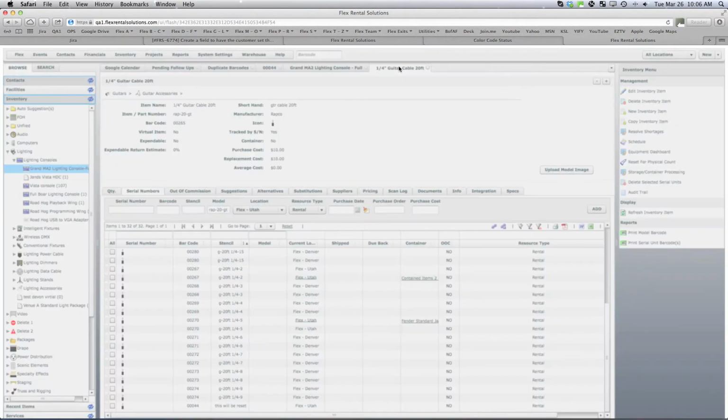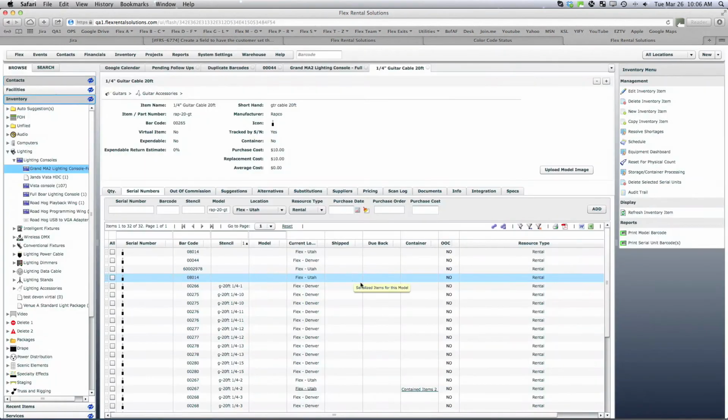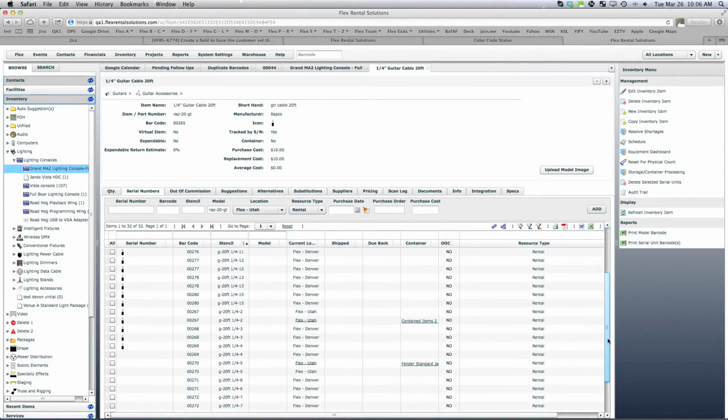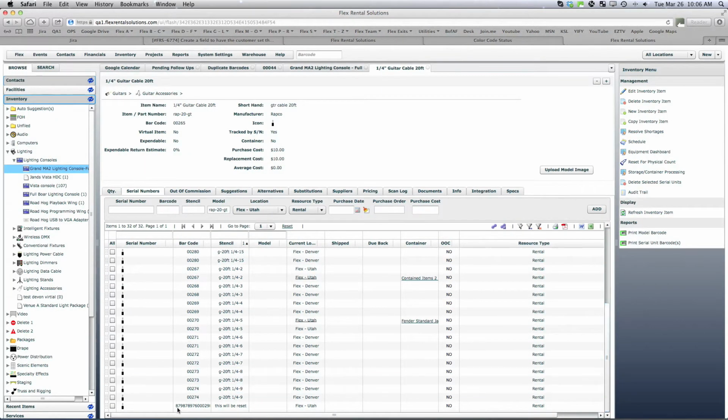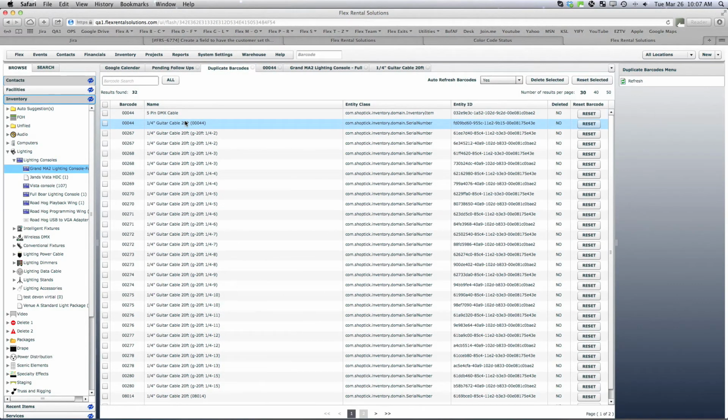If we go back to our cables here, it'll refresh the serial numbers because we've made some changes here. And it looks like someone has created a very long numbering scheme, but this was reset to the next available number. So that's the difference between deleting, it would just get rid of it. Resetting would generate a new number.